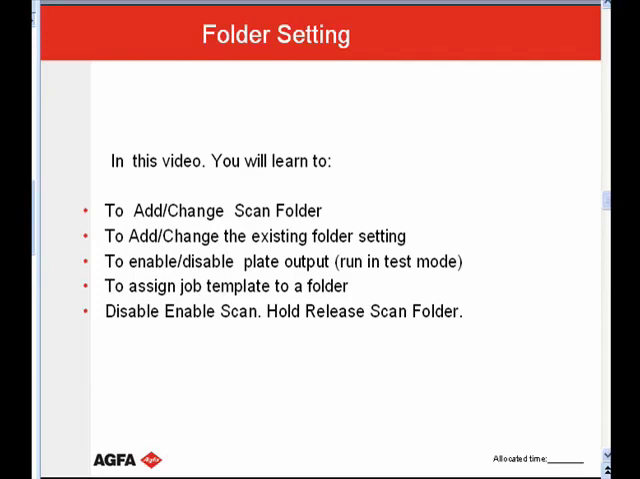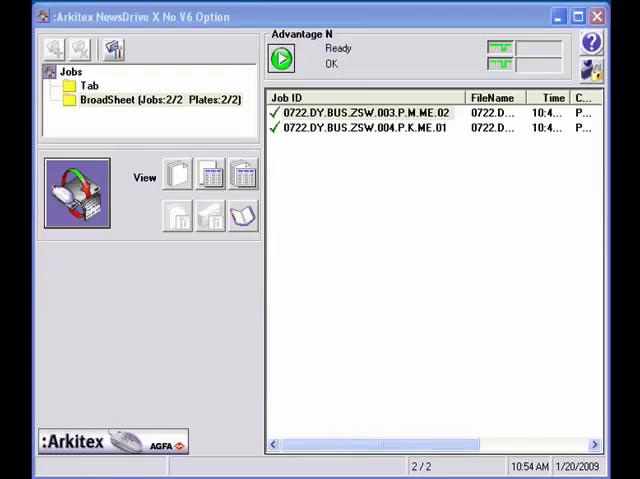Let's say we want to add a new scan folder to NewsDrive. Before you can do that, NewsDrive must be taken offline from the Essentials workflow system. This is done simply by clicking the large animated button on the display's left side, like this.